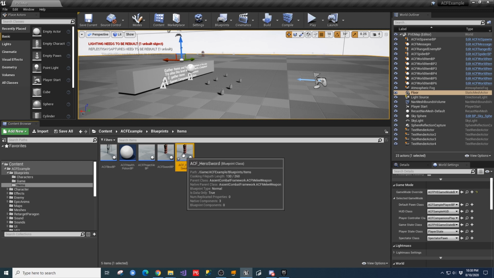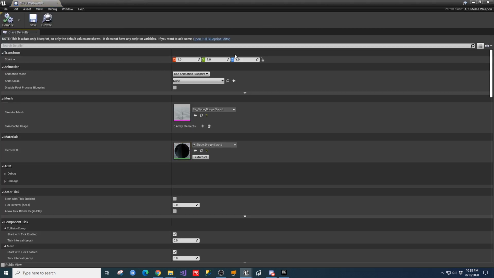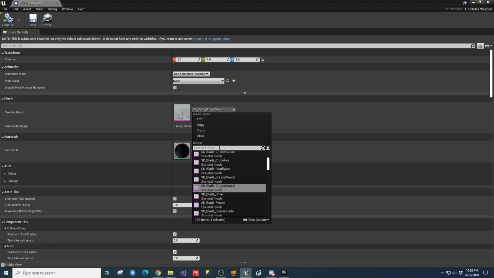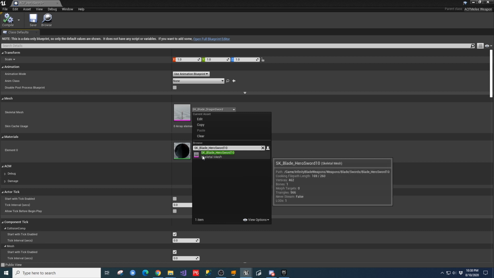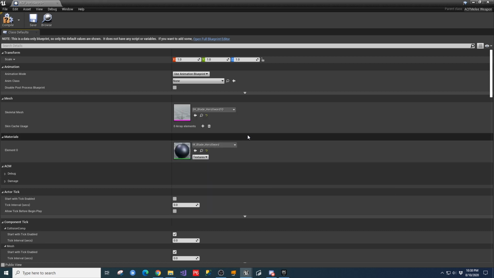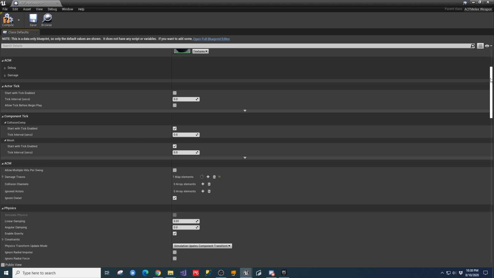So ACF hero sword, I can now go into this, and this is where you can set all the properties for it. But the first thing I want to do is just set the skeletal mesh. So I'm going to search for that asset, which was our SK Blade Hero Sword, and just change it to that. And that should be about all we need to do.